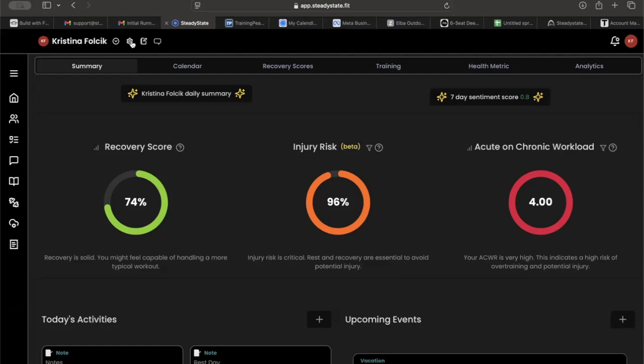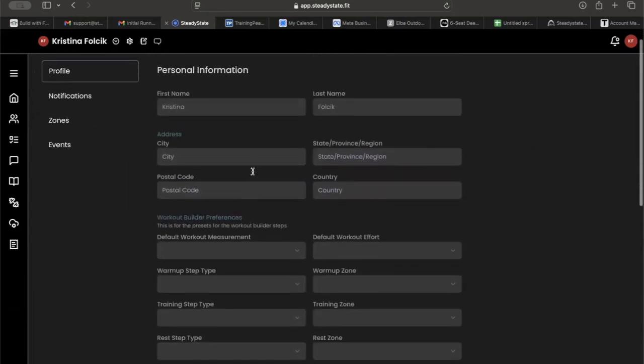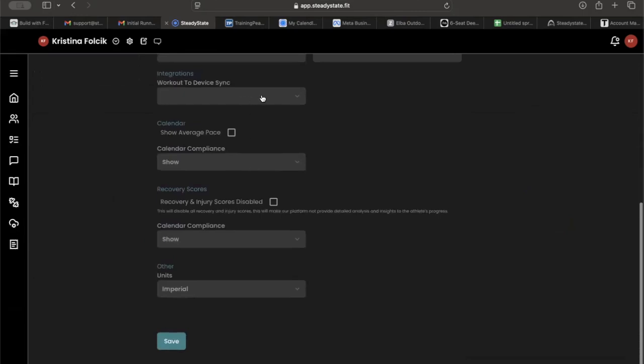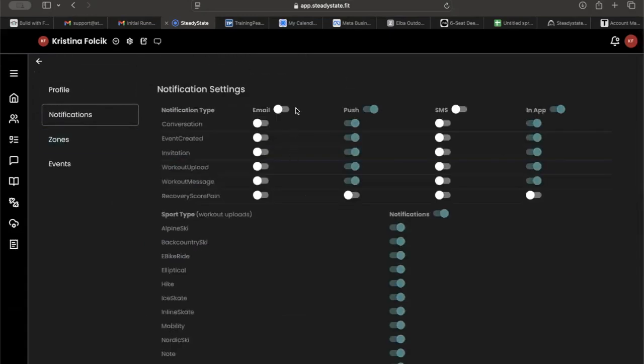This right here is the settings button. Your athlete can fill this out or you can fill it out. So it has their name and where they are and calendar compliance. This means, do you want to see the color change or not, and what type of metrics you want everything to be. This is notifications, so you can toggle email notifications on and off. You can do individual sports. You can do push notifications, so SMS, in-app, so whatever you'd like to see.